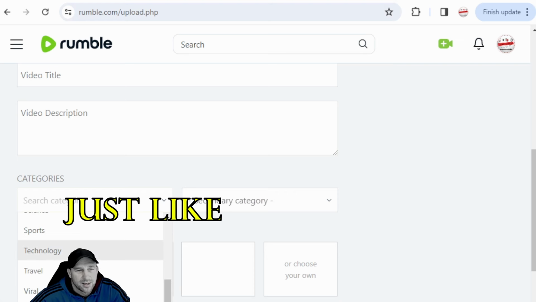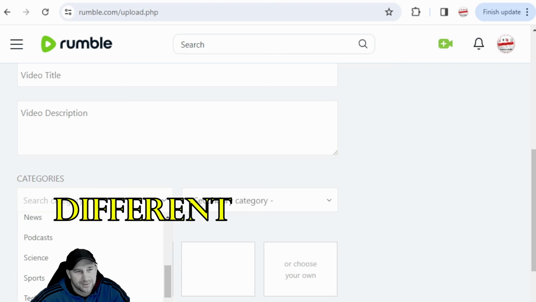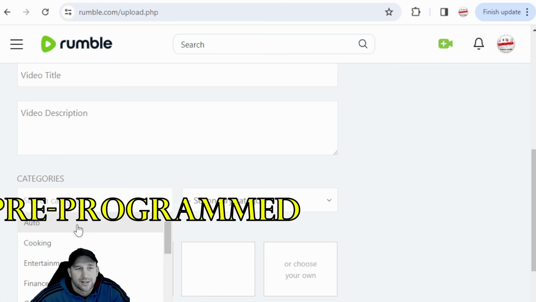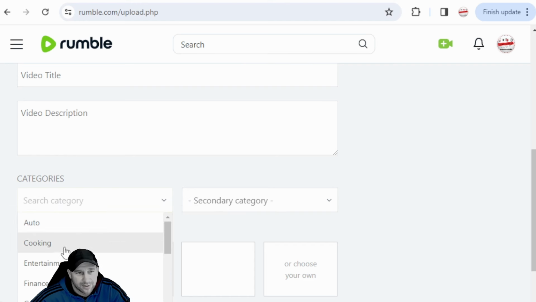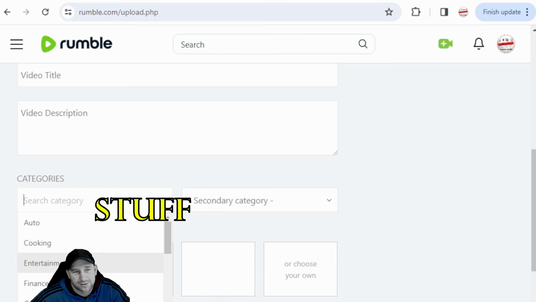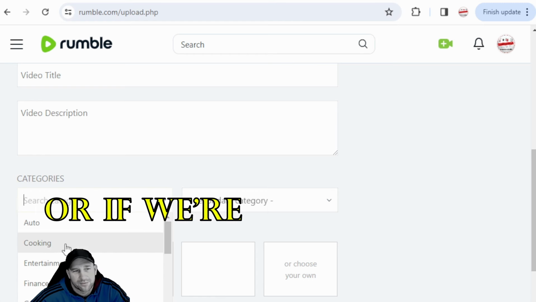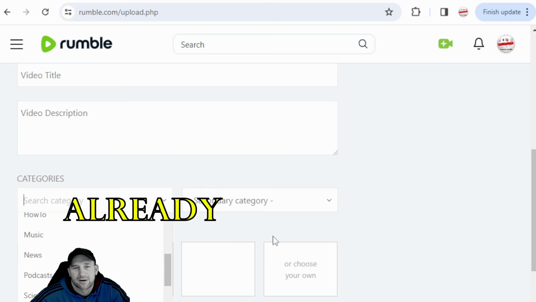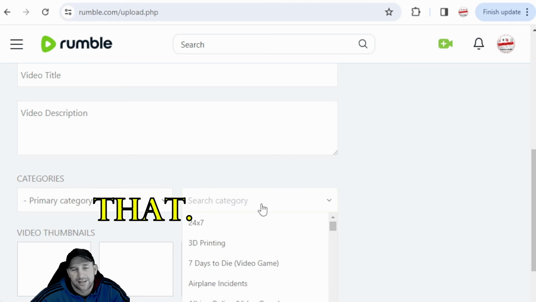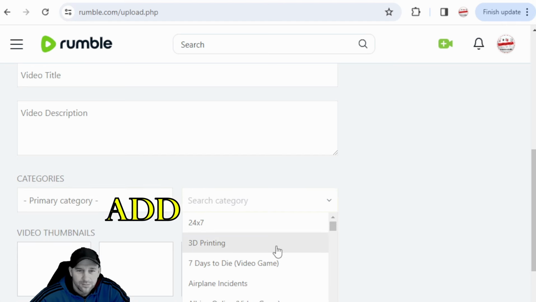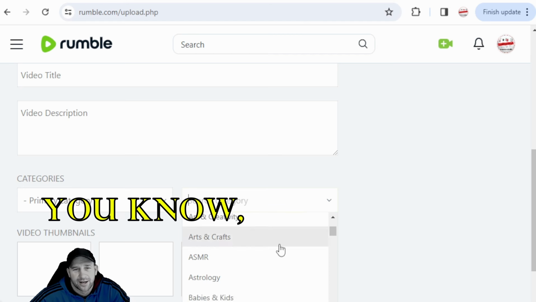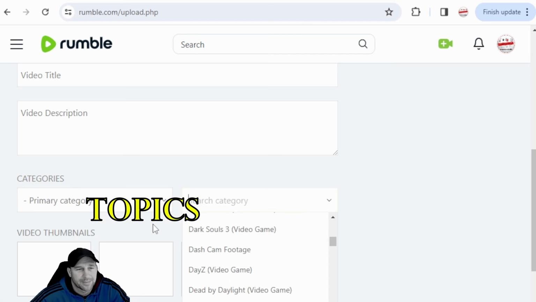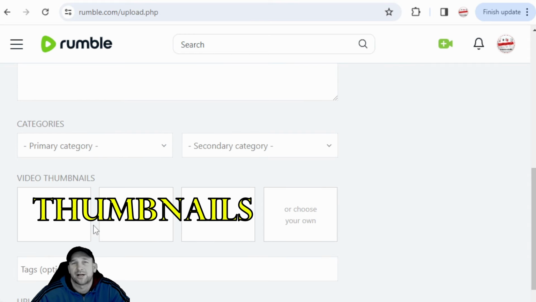If you have a category set up, you'll want to make sure that you set up a category, just like you can see here, all the different categories they have already pre-programmed in Rumble. If it's cooking or entertainment, like ours, or if we're doing something that has to do with music or news, it's already there. So just click on that. And it's always good to add secondary categories if it has a couple of related topics within it.